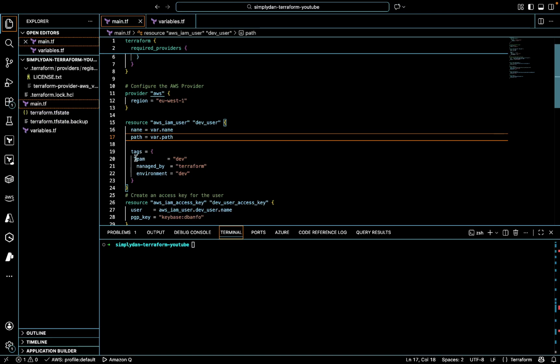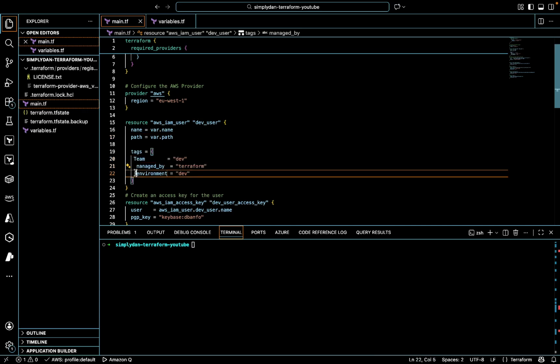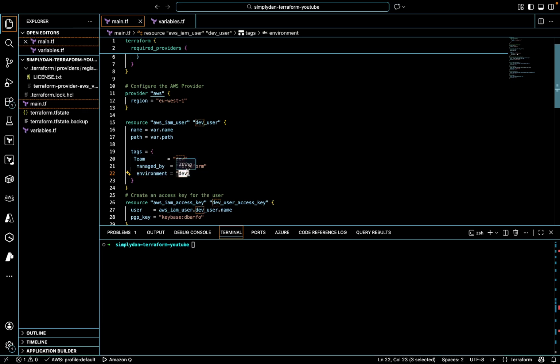Let's do the last one. That one is a bit different. Can you see this is team mapping to dev, managed by mapping to terraform, environment is dev. Okay, we call this mapping. This is mapping to that. So it is a type of data called map.